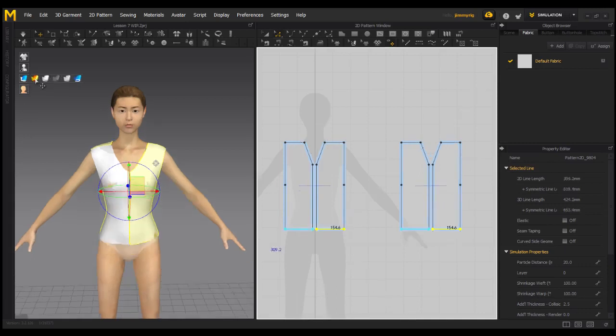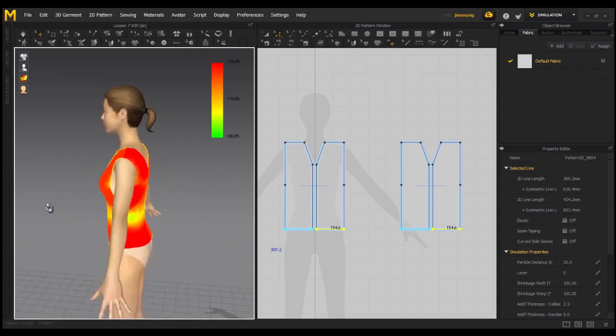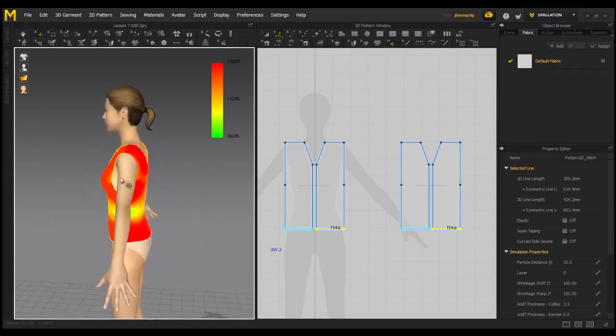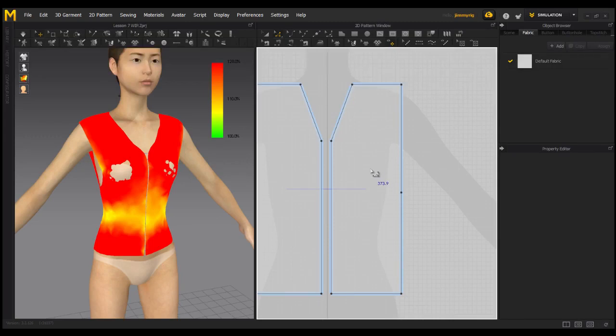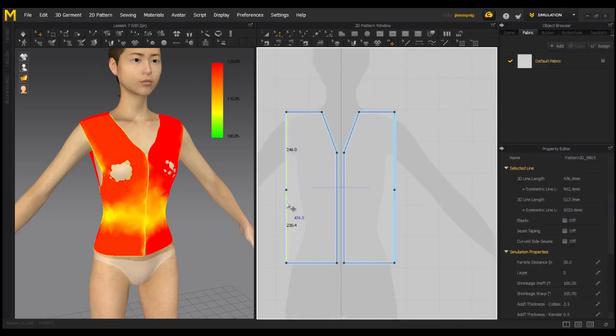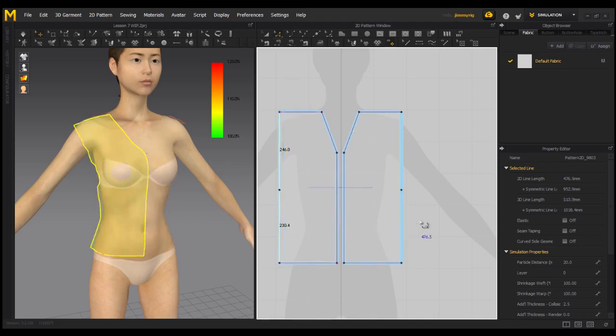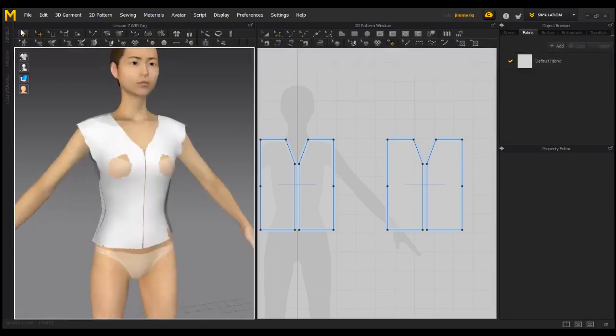As you can see, if I go to the constraint map, everything is colored in red, which means that everything is extremely tight on her. So we have made the pattern too small and we are going to fix that immediately. Select the edit pattern tool, select these lines and make the pattern a little bit bigger. Same in the back pattern also. Now simulate it again and check it.